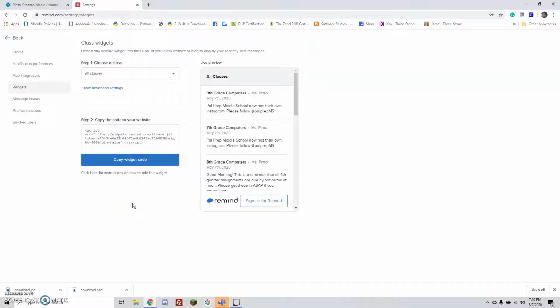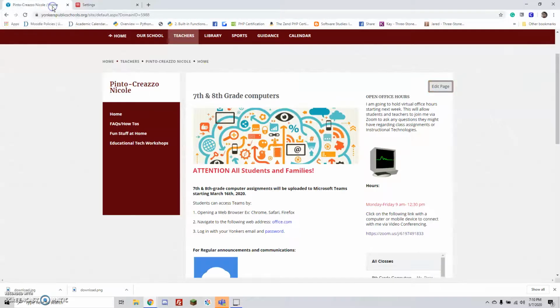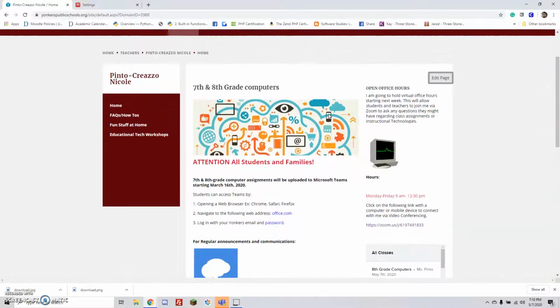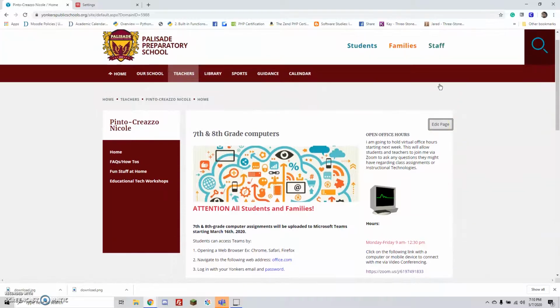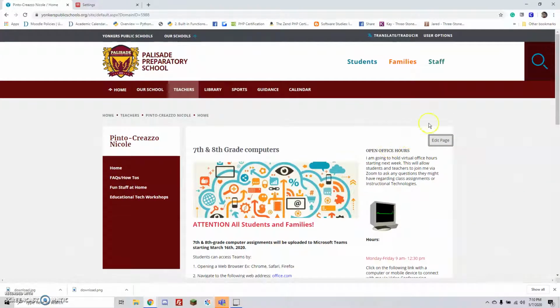Okay, once that's done, you're going to navigate over to your teacher pages. Depending on where you want this to go, you're going to go to the page where you want to display this. You're going to click edit page. This is assuming that you're already logged in. If you're not already logged into your teacher page, it'll say log in at the top here, and you want to go ahead and do that first. But since we're already logged in, I'm going to go ahead and click edit page over here on my home screen.